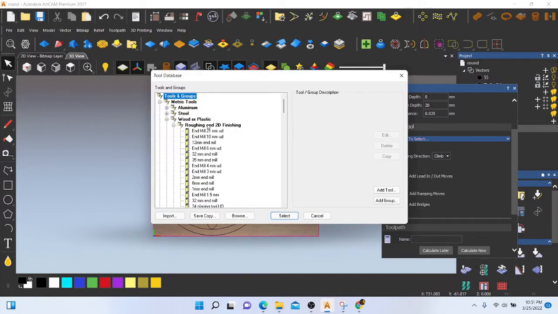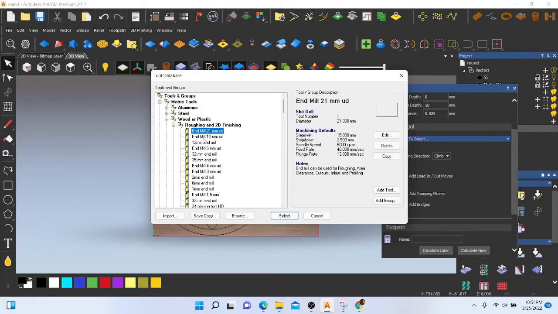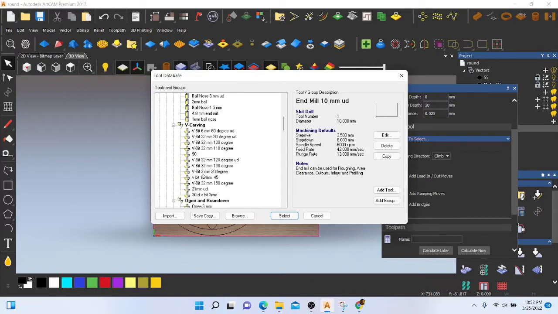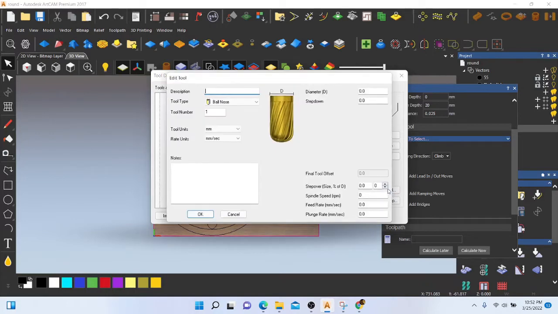This is my tool library. I have many kinds of tools: 20 millimeter end mill, 10 millimeter end mill, and ball nose. In this place, V bits. Now I am going to create another 90 degree V bit. Right, okay. I am going to the add tool.